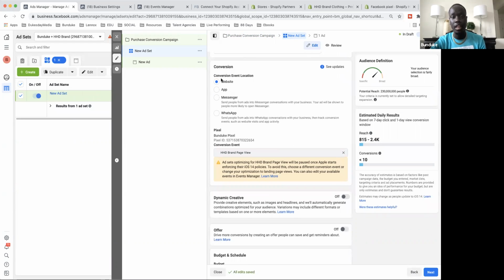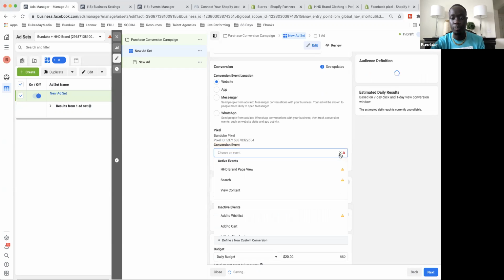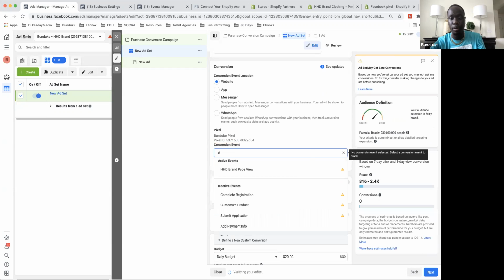Conversion event, we are going to select the location, and it's going to be our website. That is where we want the conversion. If you look down a little bit, the conversion event down here is where we actually select the conversion that we want. The conversion I want is a purchase conversion. So I don't want an HHD brand page view. I want a purchase conversion. So I'm going to close that out and type in purchase.